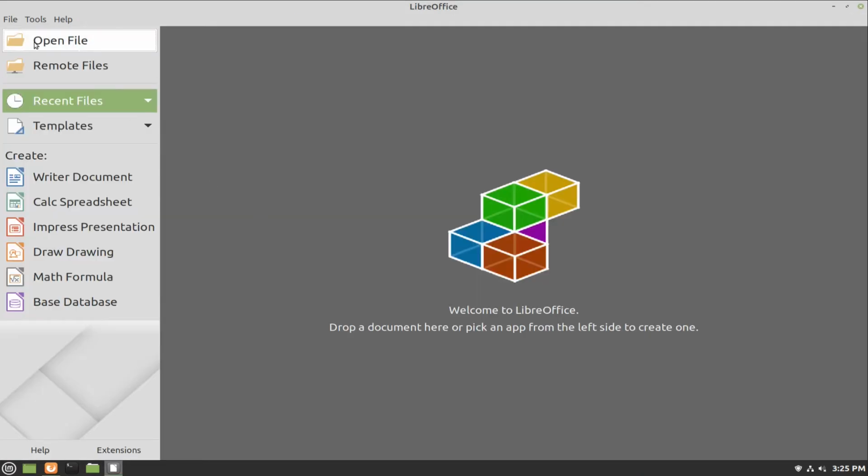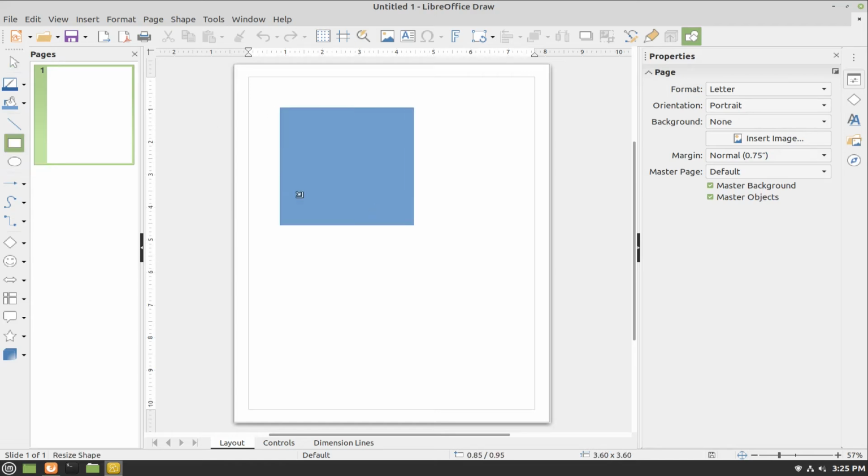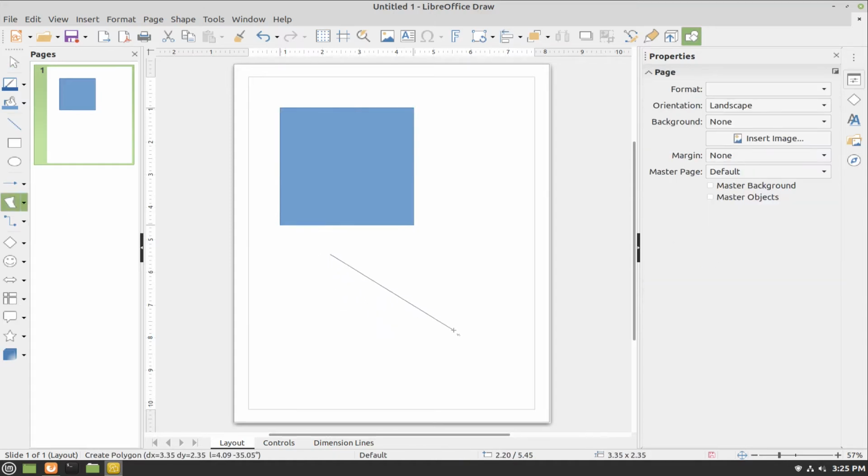We won't save that. The drawing program, as the name implies, lets you create everything from flowcharts to basic diagrams. So here's a rectangle. You can create all types of different shapes and what have you with this.